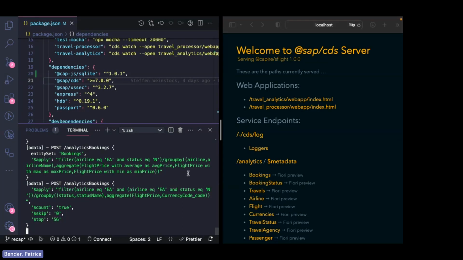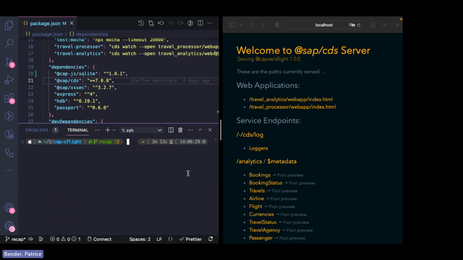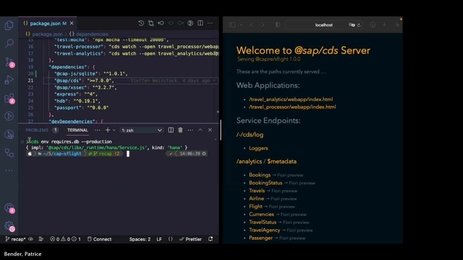But nevertheless, I want to show you now how you can add Postgres to your application, right? So let's first go again into our CDS environment and check out what the default production environment for our database looks like. As you can see, the implementation points to our HANA service, which is still the default here. We want to change that now.